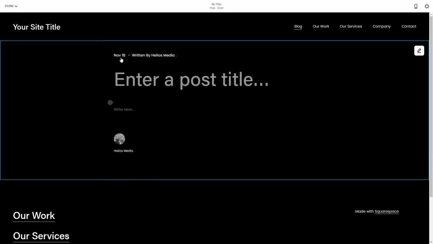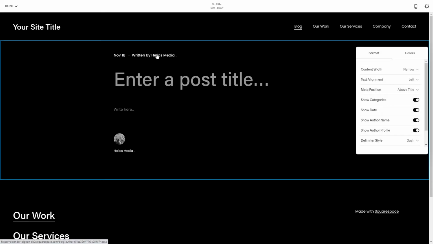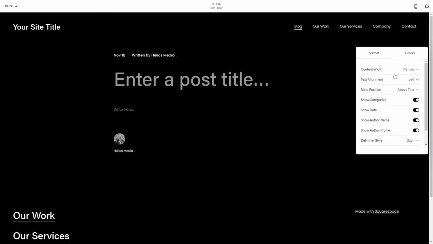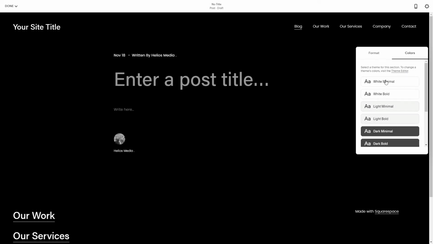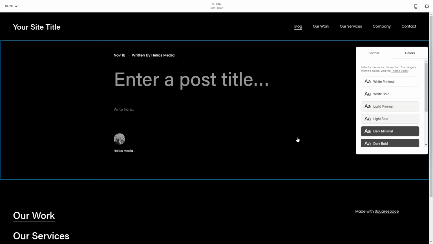Okay, so as you can see, the date is going to be automatically updated. This is the author of the blog. Here you can customize the text, the content, the position, and everything else, and then also the colors of the fonts and so on.